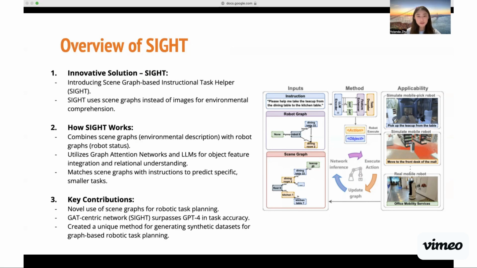As you can see from the graphs on the right, the system combines the scene graph, which describes the environment, with robot graphs that maintain the status of the robot. It uses graph attention networks along with large language models to integrate object features and relational understanding. This powerful combination allows SITE to match scene graphs with given instructions and accurately predict subtasks. These subtasks are essentially the specific, smaller tasks that robots need to execute, consisting of predefined actions and target objects within the scene graph.